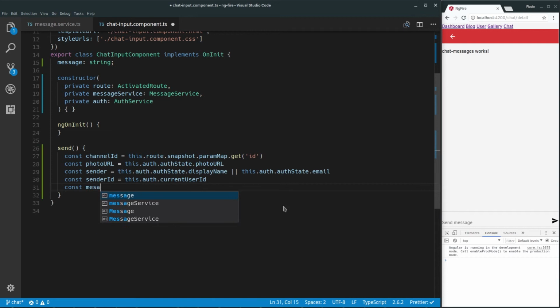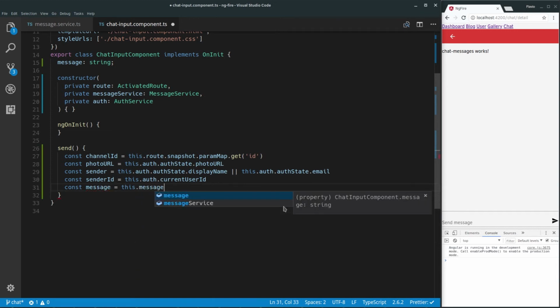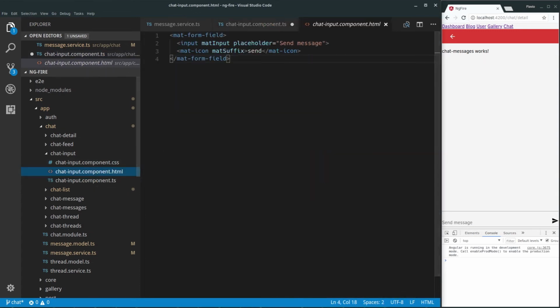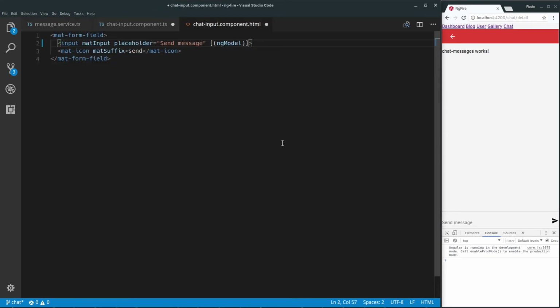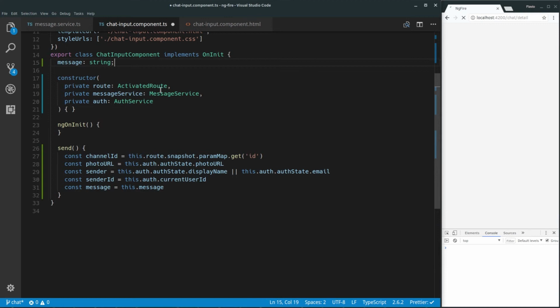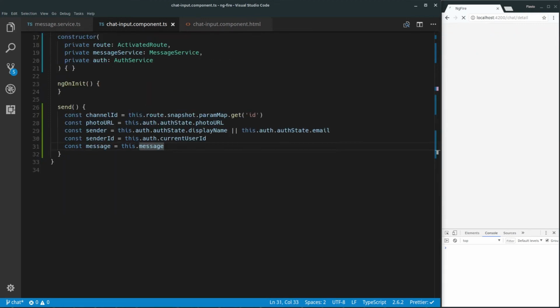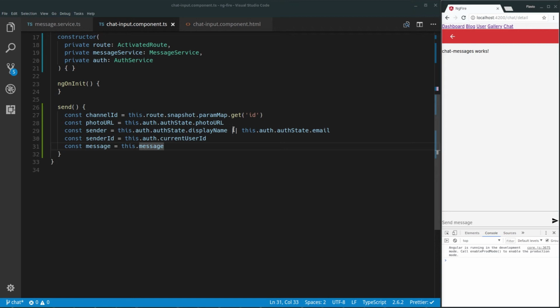So message. This will come from our component, this.message. So let's add this message hook to the input. On the input field, let's add the ngModel. And this will send the data, whatever the data is, to our component.ts. This will send in here, and we are gonna grab it down here. Okay, let's continue.